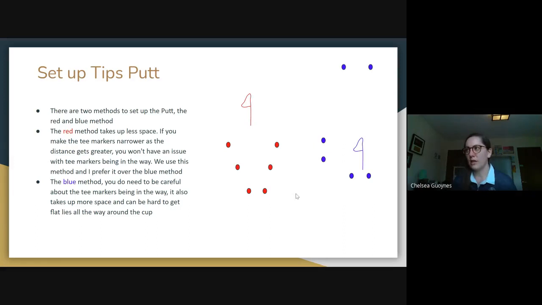One of the things when you set up in the red method is you'll notice that the tee markers are really wide for the 6 foot, a little bit narrower for 15, and even narrower for the 30-foot putt. And the reason behind that is if you use this method where they're slanting in, then as they get farther back, the 6 foot tee markers are now out of the way, and they won't be an issue as the kid's hitting that 15-foot putt to the cup.